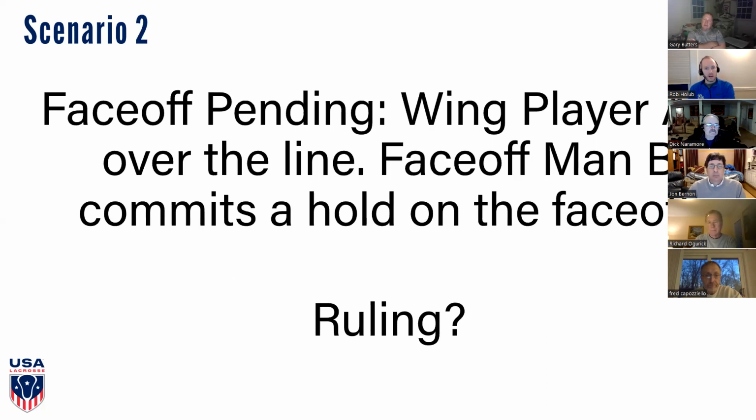So our second scenario, this has been hotly debated now, back and forth between Bernard and a few people. Freddie had sent this one in today. So wing player A, if face-off is pending, we have said down, right? And the wing player is over the line, right? So we got that play-on scenario, right? And then face-off B, right, commits a hold on the actual face-off.